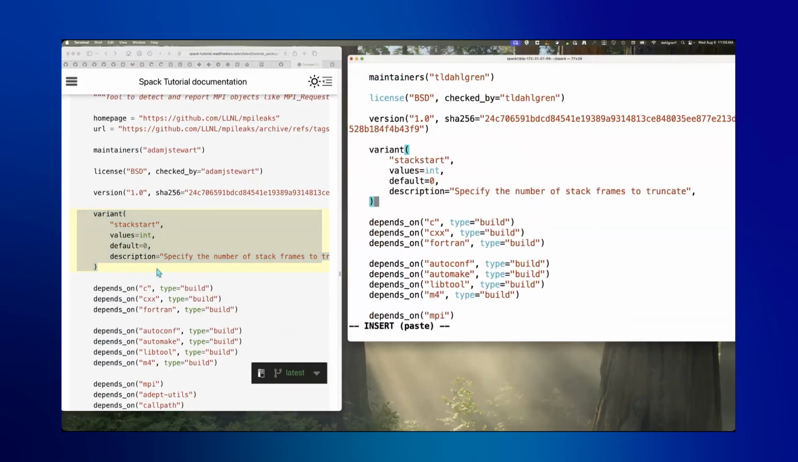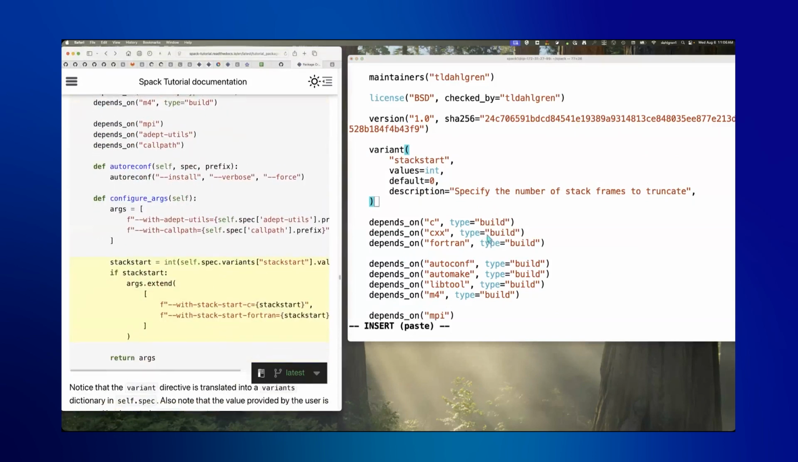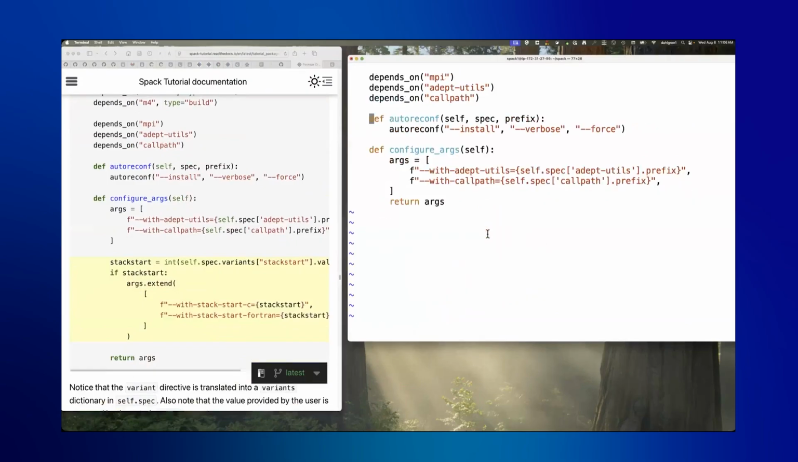Now what we're doing here, just for simplicity, is calling it stack start. The values are going to be integer values. The default is going to be 0, and I'm giving a helpful description of what the variant is. So we've added the variant, but we now need to use that variant, and we do that by adding config arguments. Again, 0 means disabled. Let me copy and paste this and then explain what's happening here.